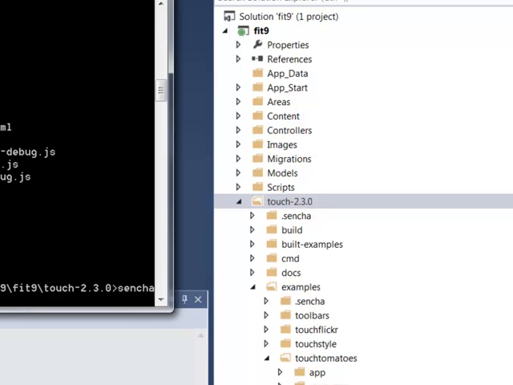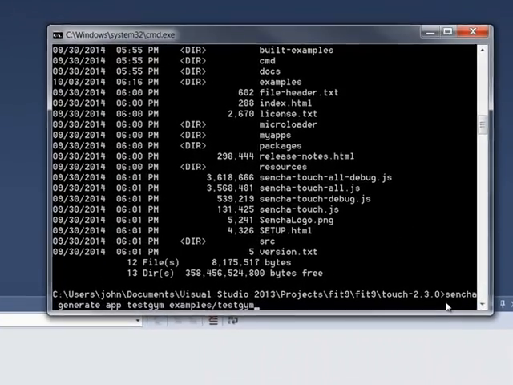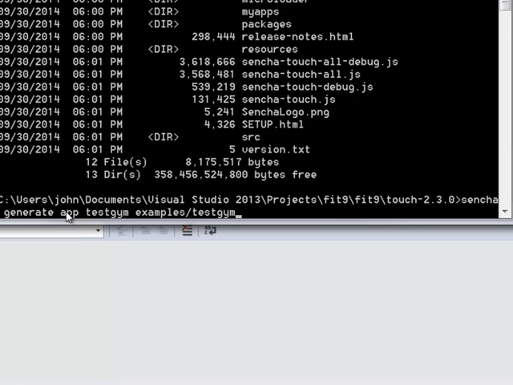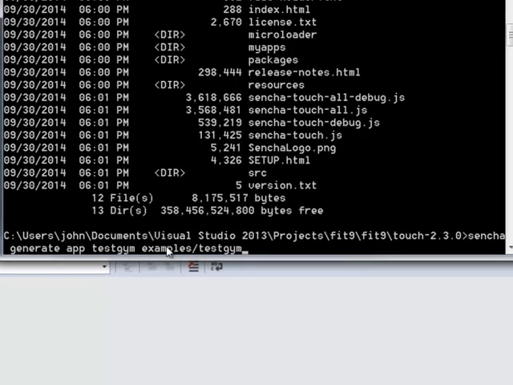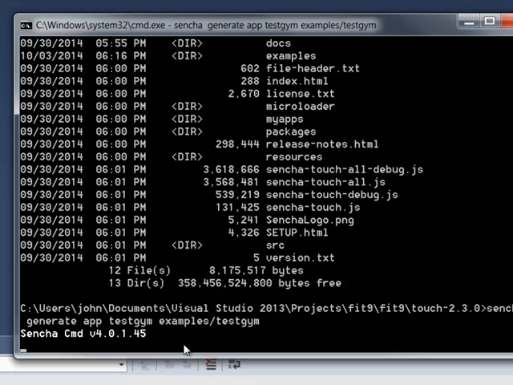So the next thing we do, we want to use the Sencha command to generate our application. And so we issue sencha generate app, and the name of my application will be TestGym, and we're going to place it into the examples folder. And this will just generate the app.